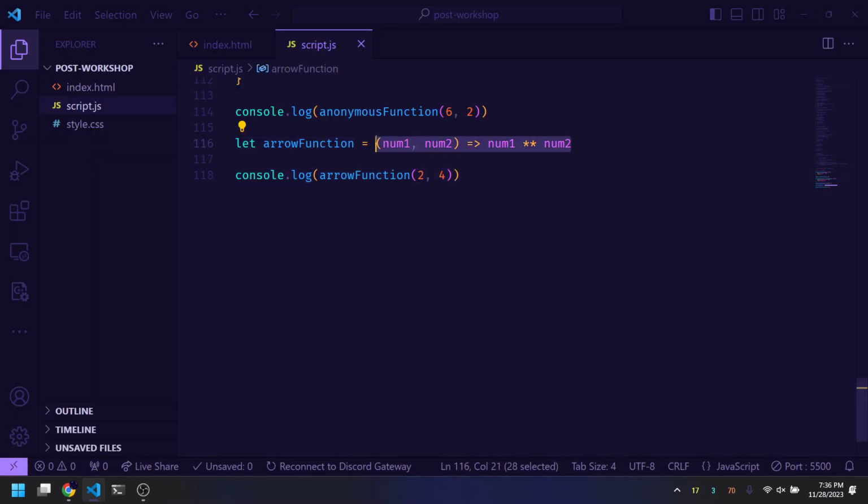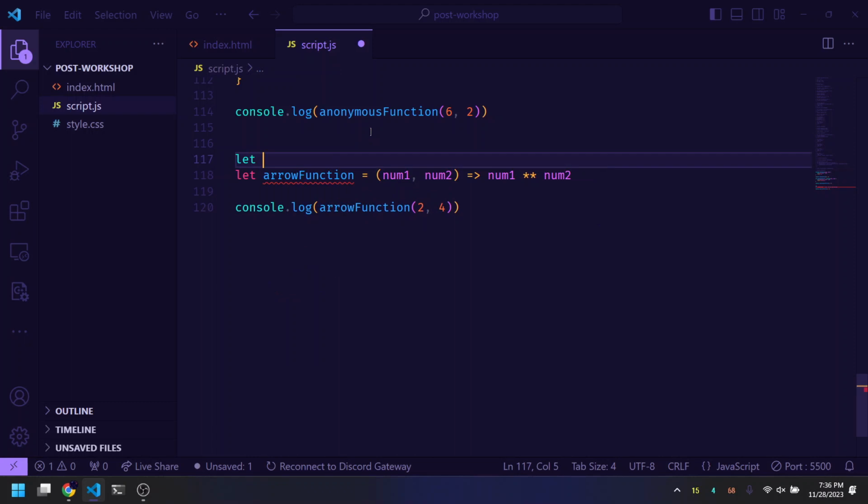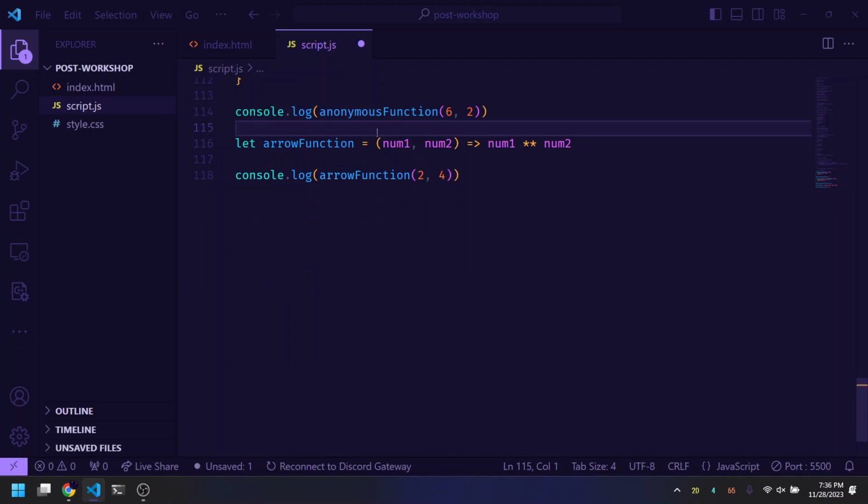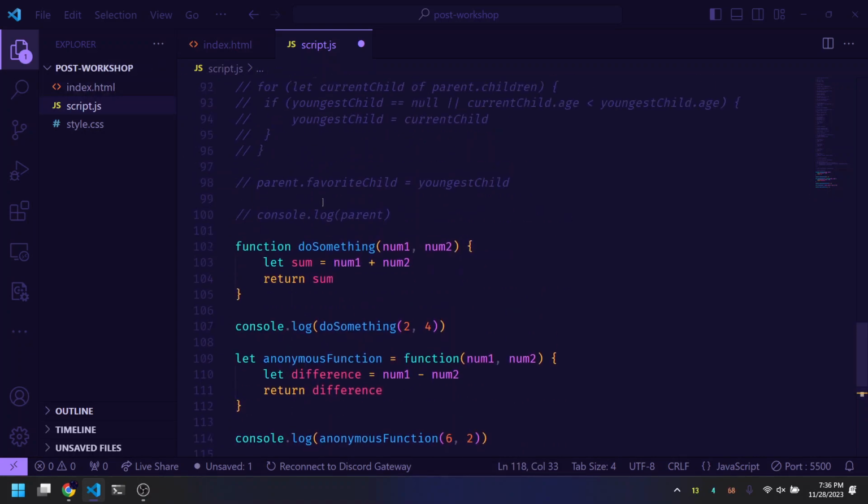And this is how we did our map. Again, let's do that later. So this is our arrow function, and this is most common for anonymous functions. Okay, I think that's it for the base.js.